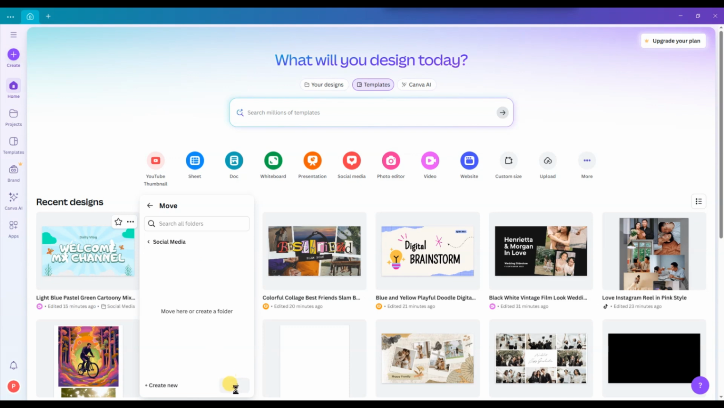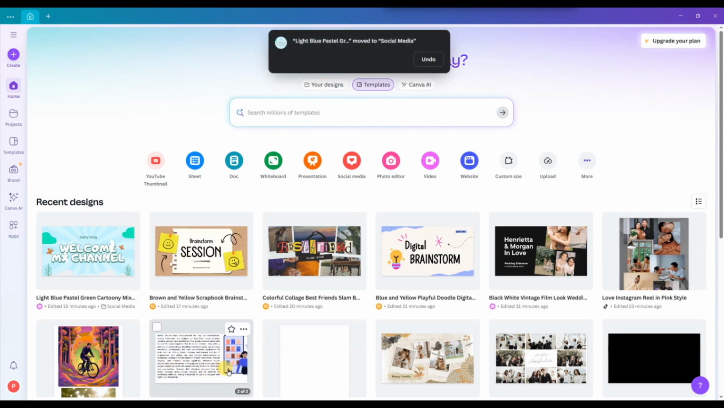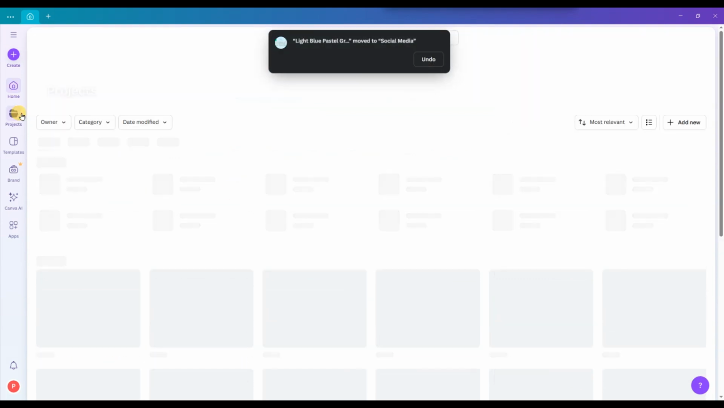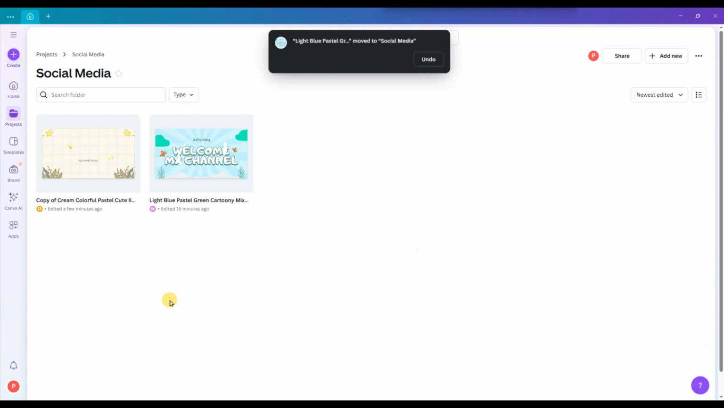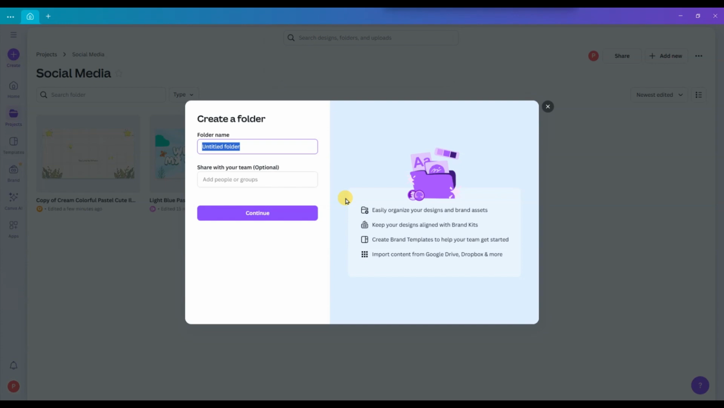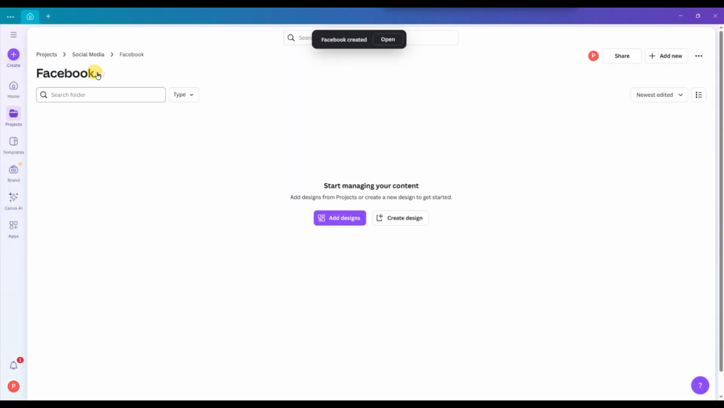You can also move multiple designs at once by selecting them and using the Move to Folder option. For more detailed organization, you can create subfolders or rename and delete folders anytime by clicking on the folder settings. Now you know how to organize folders in Canva.